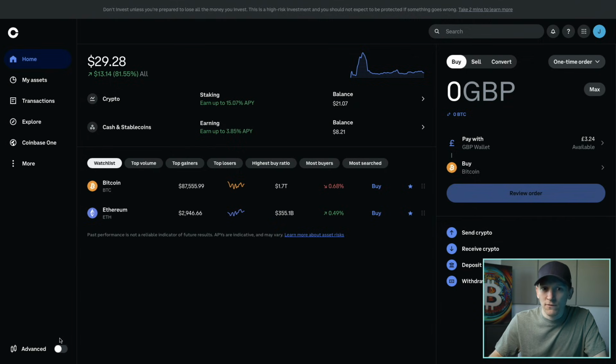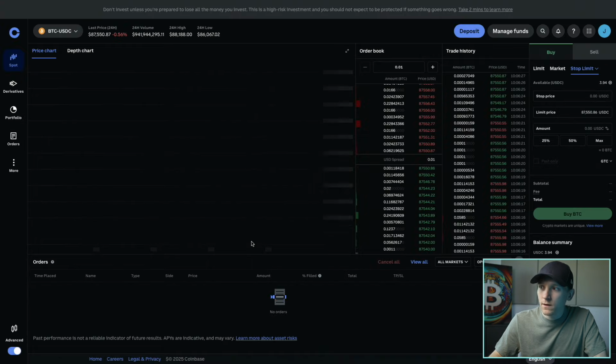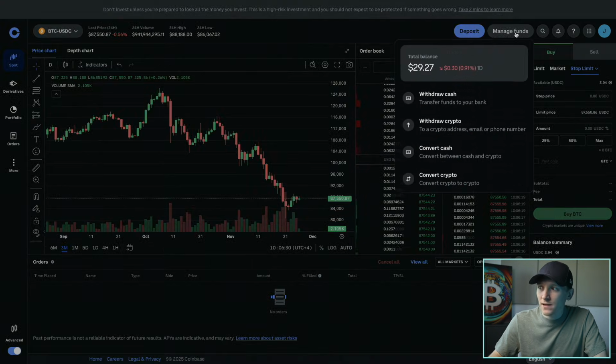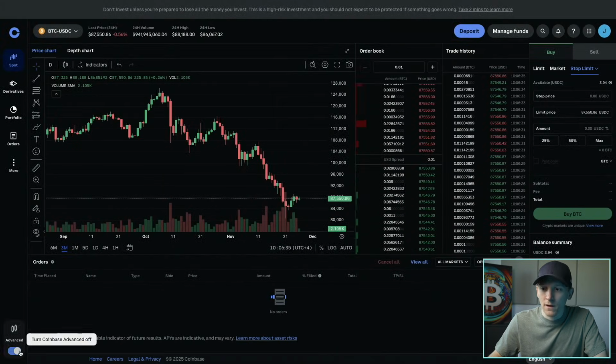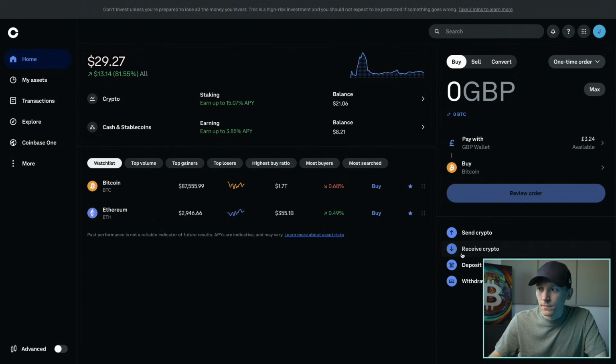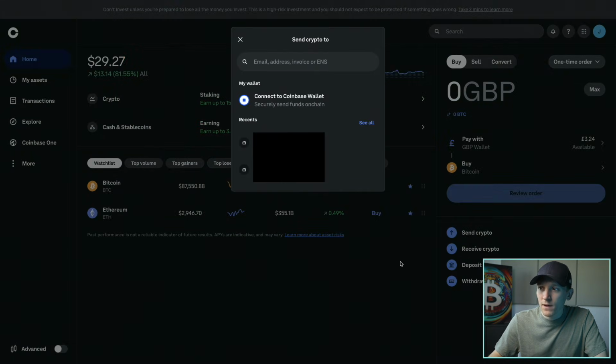Now, if you're using Coinbase Advanced here, it's exactly the same screen. You just have to come up to the top and press manage funds and then withdraw crypto, and it's going to take you through the exact same process. I'm going to go back to the normal Coinbase here and then press send crypto. Now from here, we need to find the wallet where we want to send the crypto to.